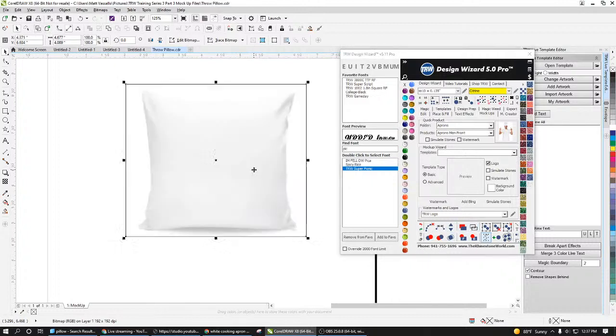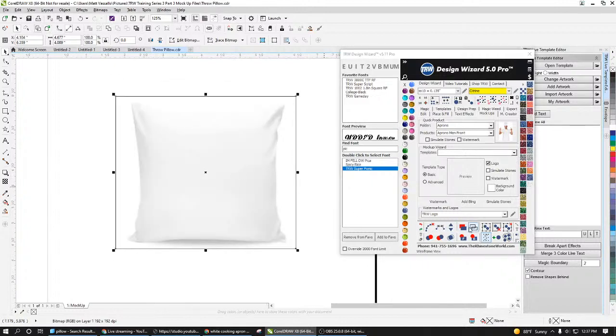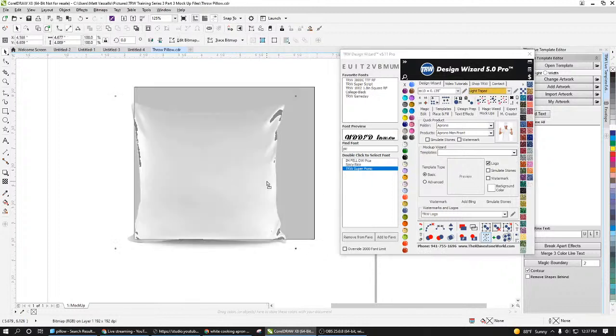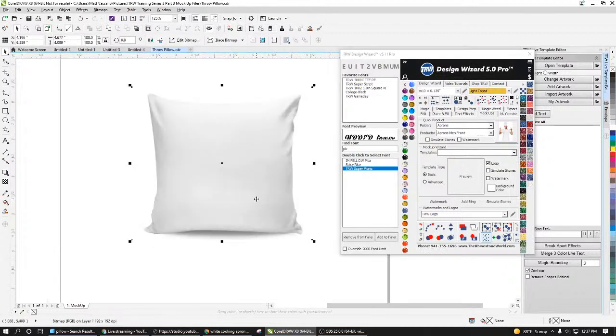When I go to wireframe, all you see is a JPEG image here, right? When I click on different colors, it just stays the same, right? Nothing changes, okay? I want to put this pillow, it's basically a throw pillow, into the software, okay? So here's how I would do that.